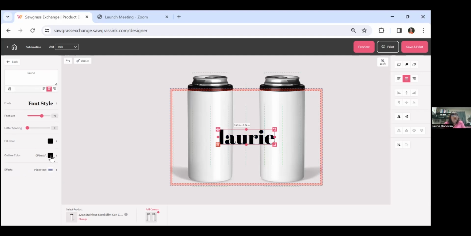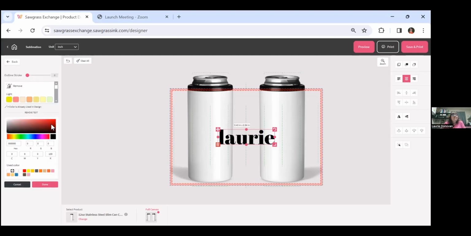Underneath fill color, we have outline color. And basically, we have the same choices: our predefined swatches, our color picker, our slider bar, hex codes, RGB codes, and CMYK codes. In addition to that, we also have this outline stroke slider bar, and this increases the thickness of that outline. So you can move it forward, back, and decide how you want your text to look. Again, you want to make sure you click on done to ensure that your choice is saved.